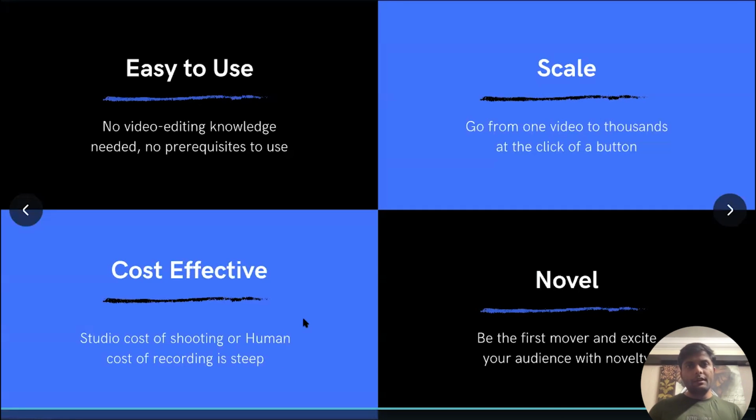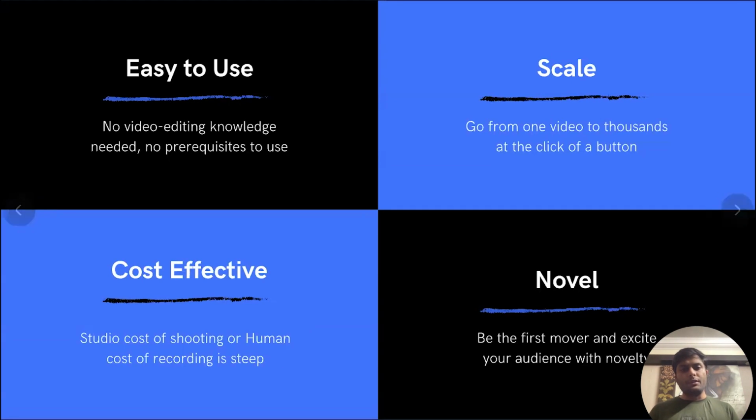It's fairly cost effective. If you compare it to the studio cost of shooting a human, or the cost of recording, as you can see, the audio recording or the video recording, just like 1 minute of audio recording takes 4x the time, and for video recording, it takes about 7x to 8x the time. So if you want to record a 1 hour video, the final video will need like a recording of 7 to 8 hours to be able to get that 1 hour video. And if you compare that to the price and the time, Rephrase just saves a lot of money and a lot of time, and you can just directly automate the entire process.